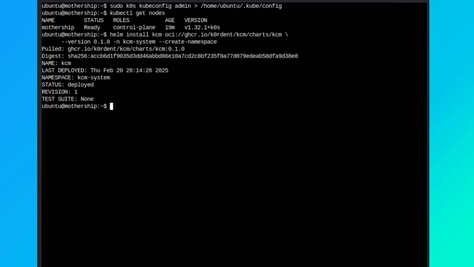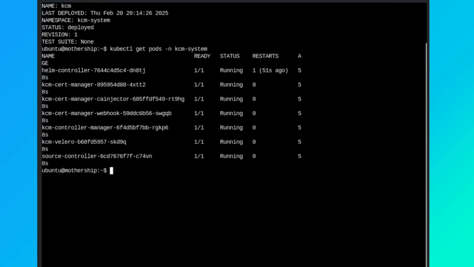Great. So my chart deployed, that looks great. We can check on a few things. There's a few components we're going to check on, KCM being the first one. So if we do this little kubectl get pods in the kcm-system namespace, we should see a bunch of pods running here. That looks great. We can see they're still running here.